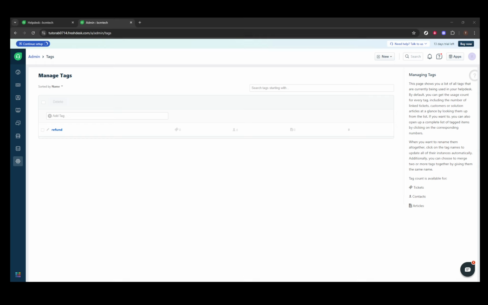A confirmation pop-up will appear. This is your last chance to ensure you're deleting the right tags, as this action is irreversible. Confirm the deletion, and the tag will be permanently removed from the system.